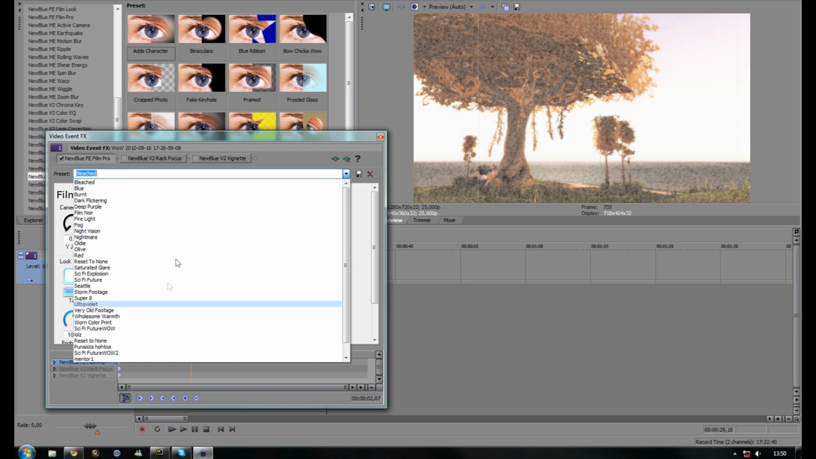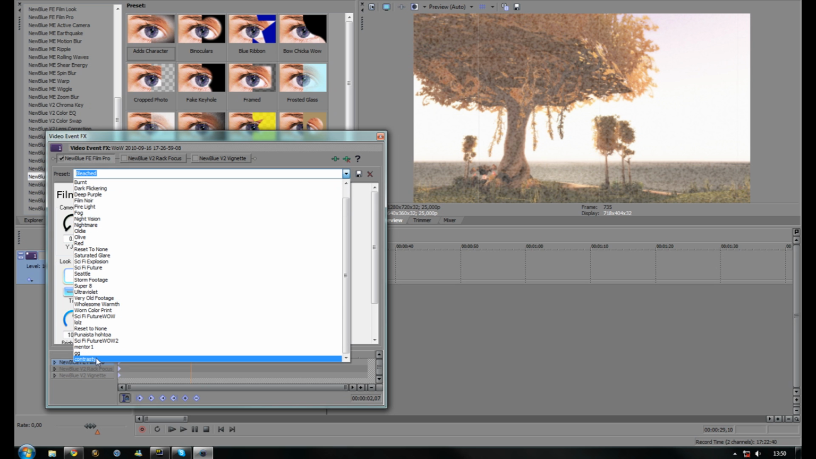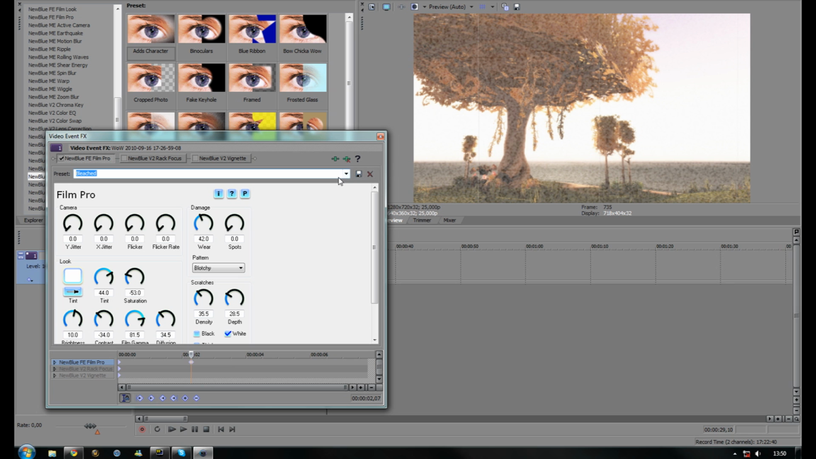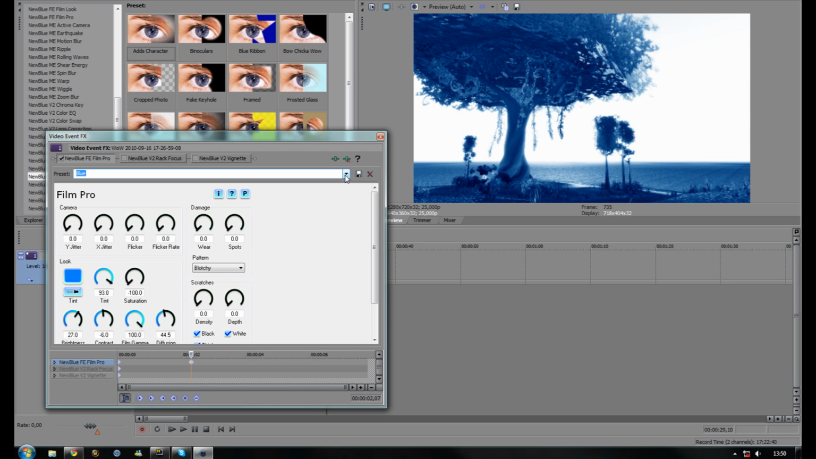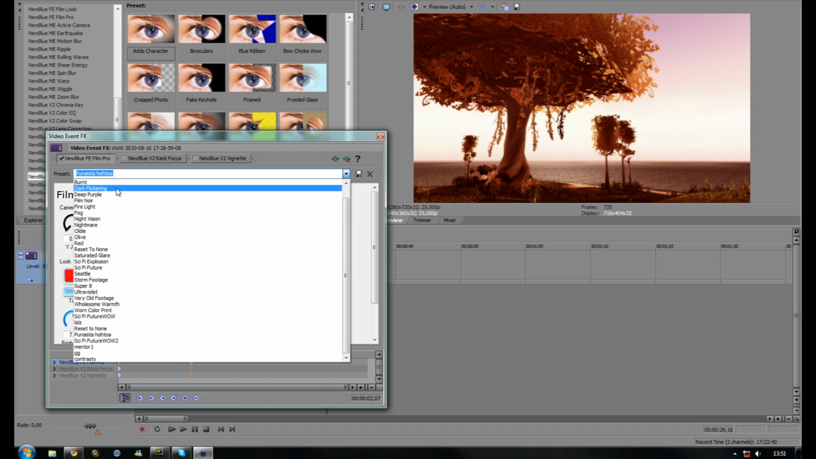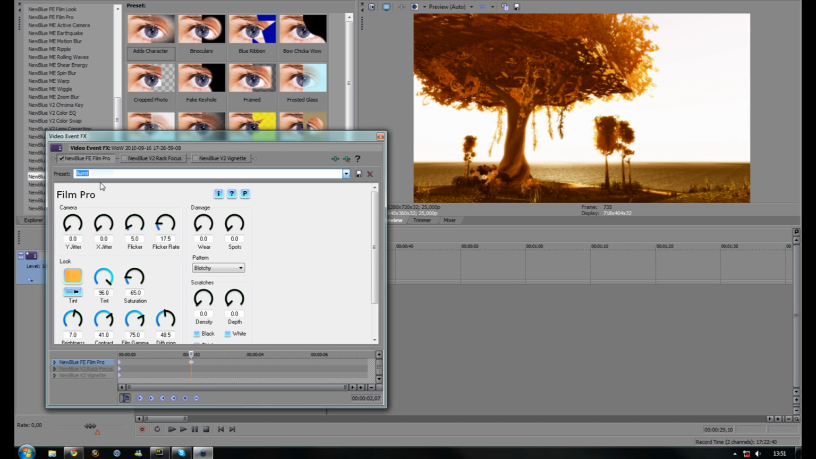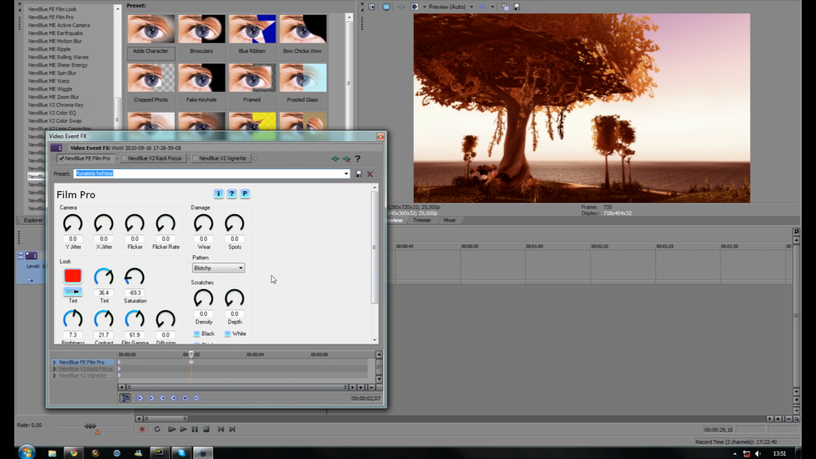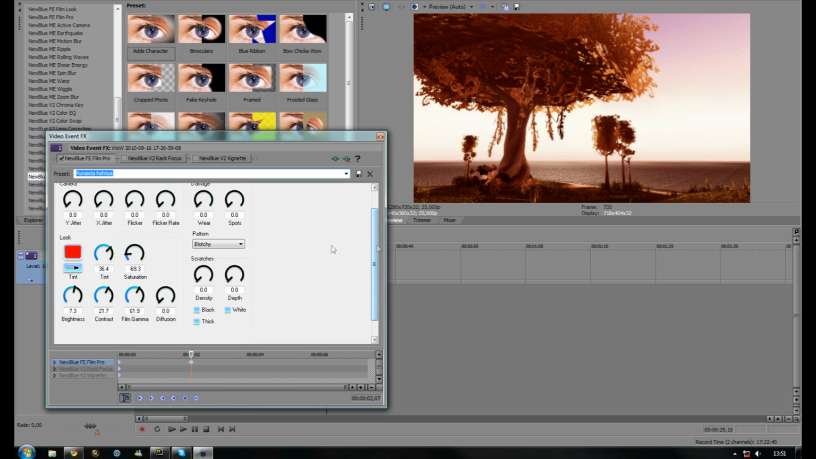You have a lot of presets already here and you can save your own, like I've saved a few here. What I usually do is just go through the presets and look at what looks the best for my footage. This might actually be the one I've used, but let's just use the burnt. Actually no, let's use this one.